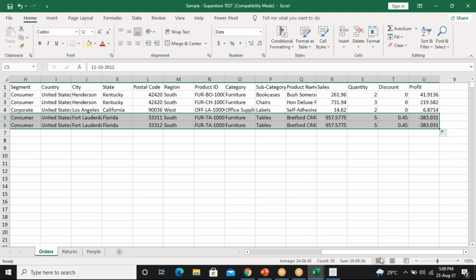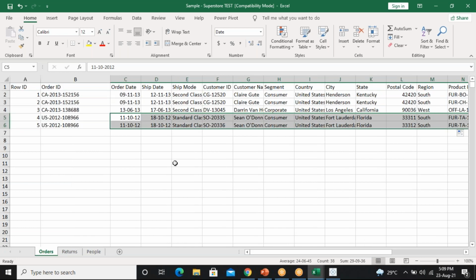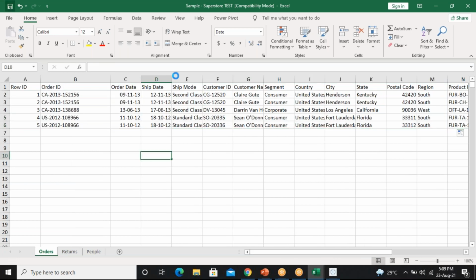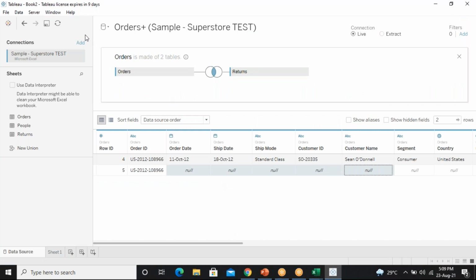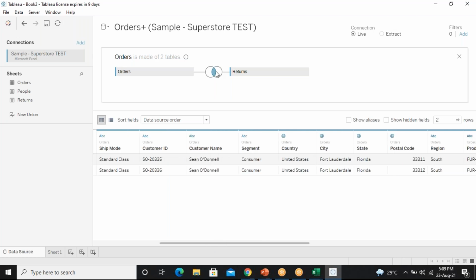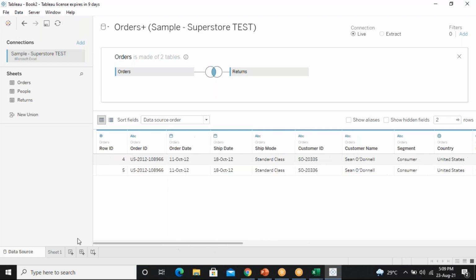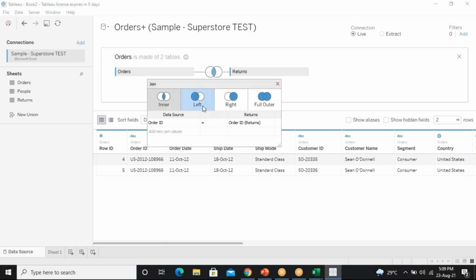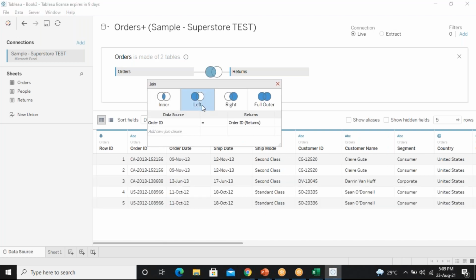Same thing, I copied here, save again. If I reload the data, now you are getting inner join. Again let me click on this, go for the left side.